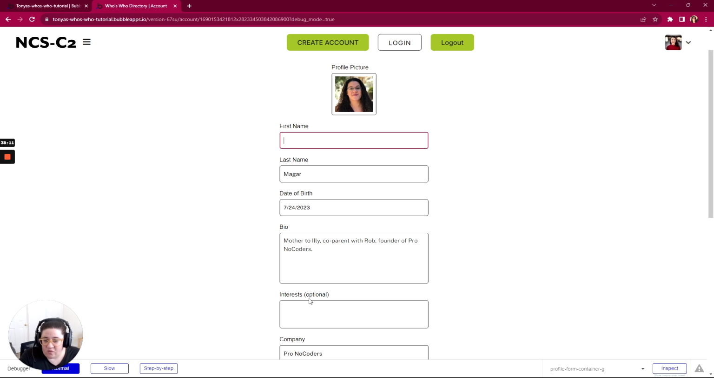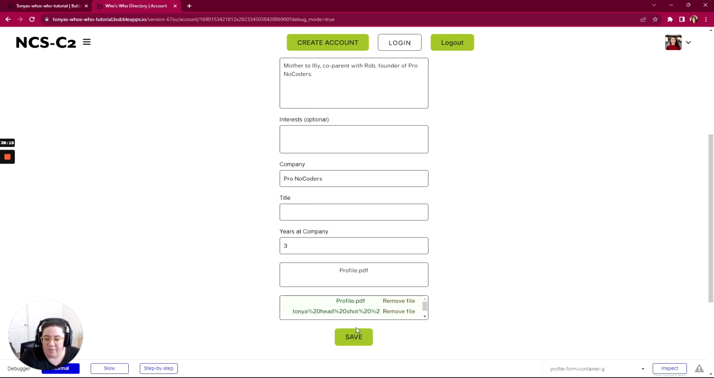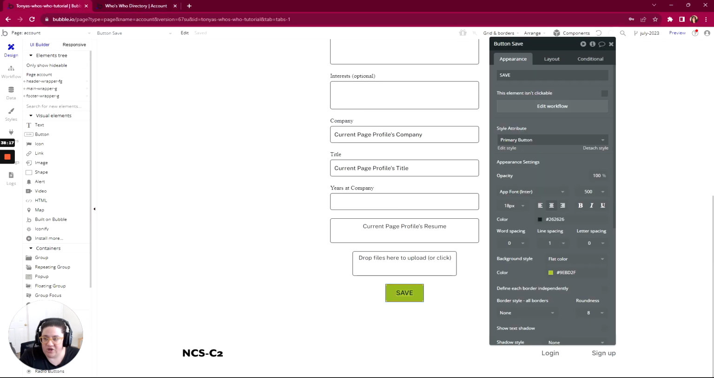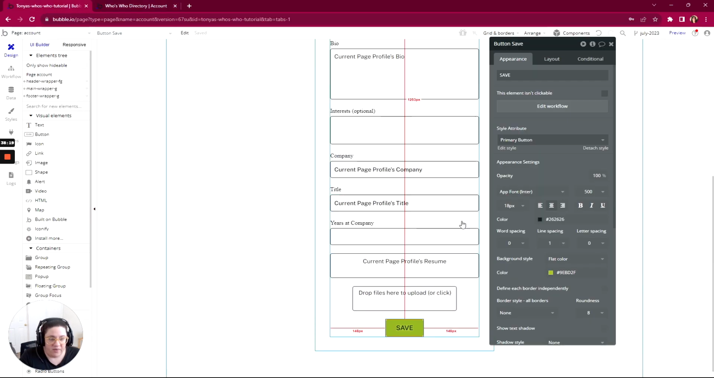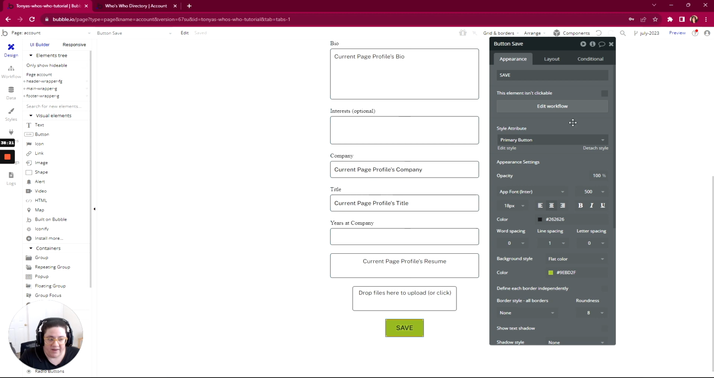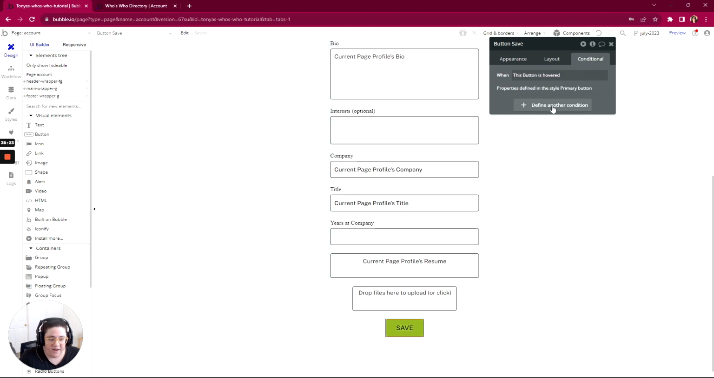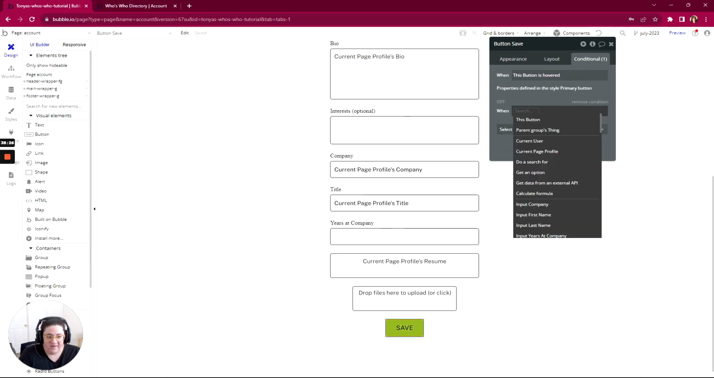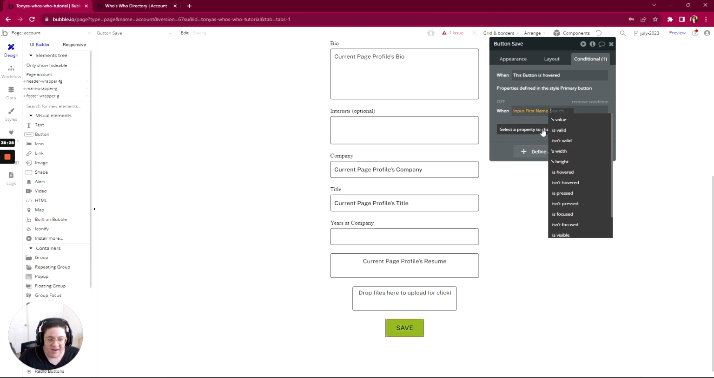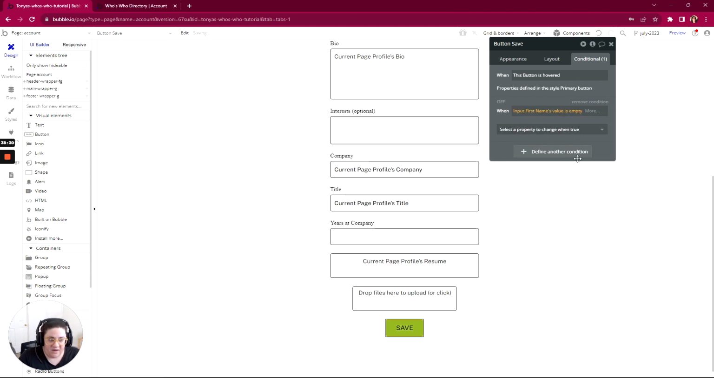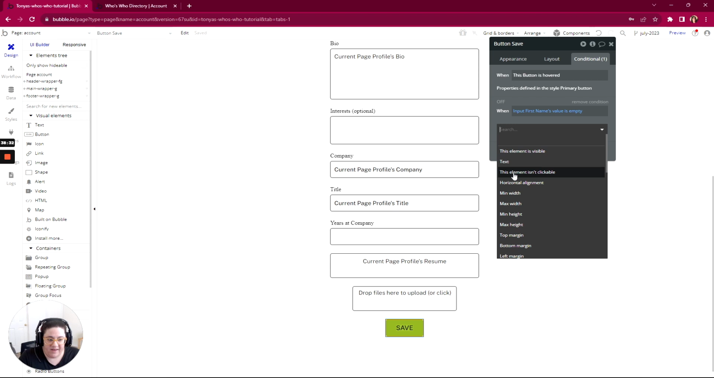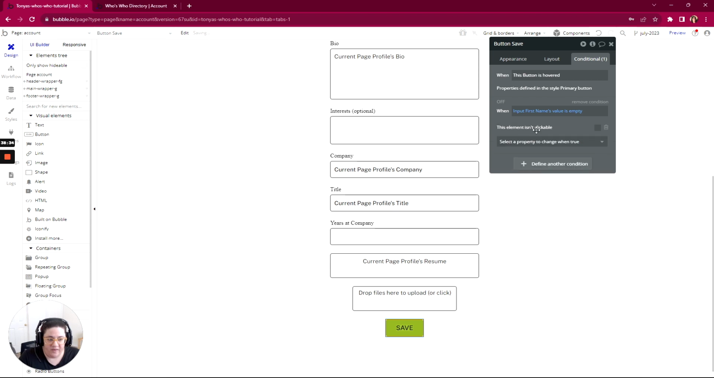And that's fine if that's working for all of the fields. But if you ever wanted to disable the button based on an empty field, I want to make sure you know how to do that. So I'm going to come into the conditionals on my button, and I'm going to define a condition, and I'm going to say, hey, if my input first name's value is empty, then this element isn't clickable.